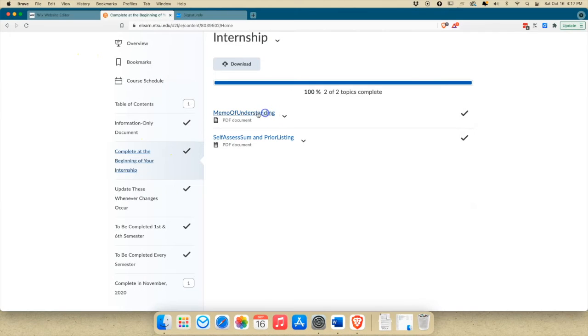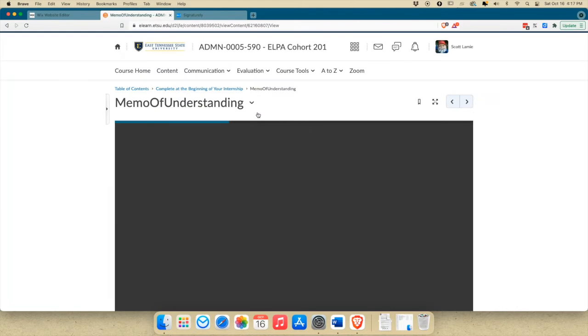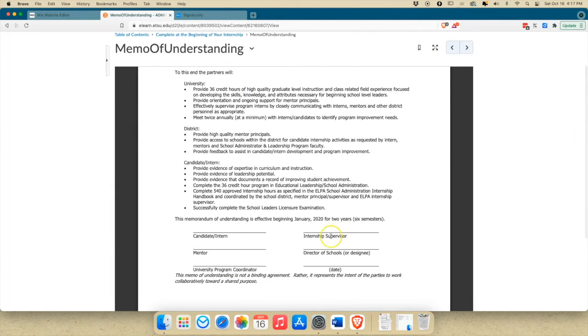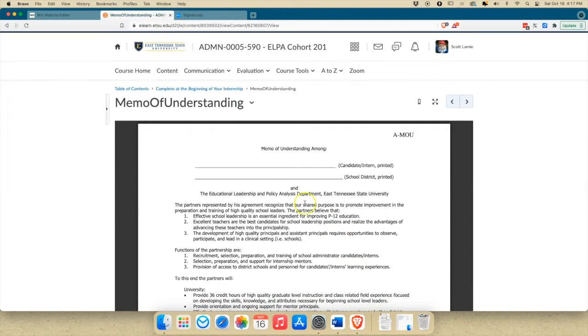Now, we're going to work with a memo of understanding in this video. As you can see down below, there are a considerable amount of signatures that are required here. So I'm going to use a program called Signaturely to capture them all, or most of them. There is a written section here.